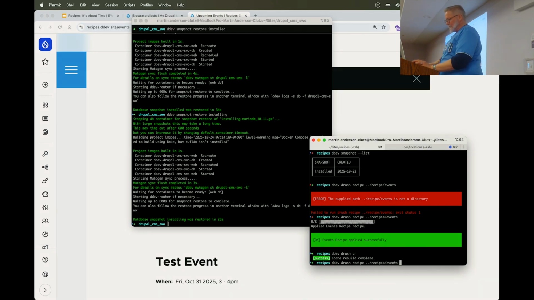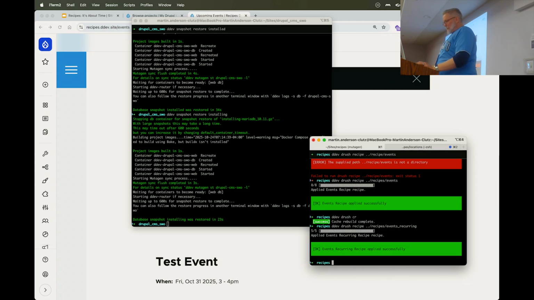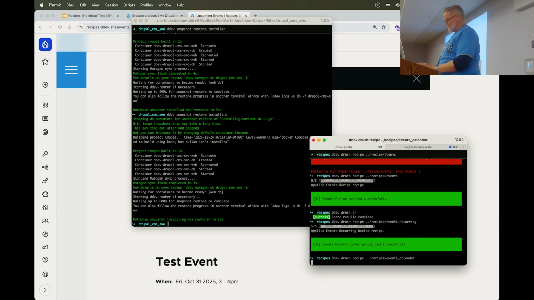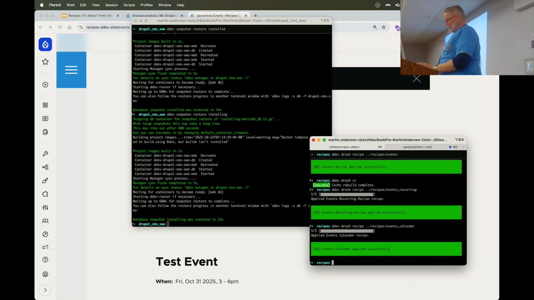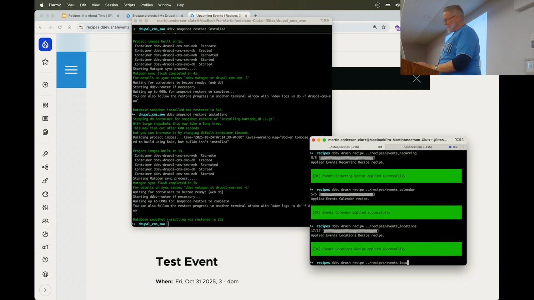So maybe we want to be able to manage recurring dates. So it's recurring. Maybe we want to, in a similar way, have an interactive calendar. So it's calendar. Maybe we want to also be able to associate locations with our events. There's a recipe for that. And then the last one we're going to do is add an ability for people to actually register for events directly within our Drupal site.